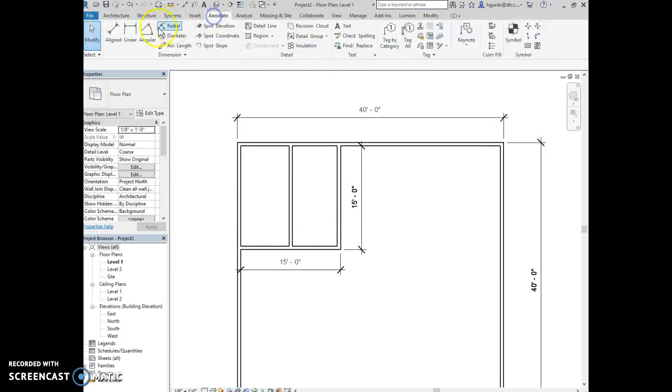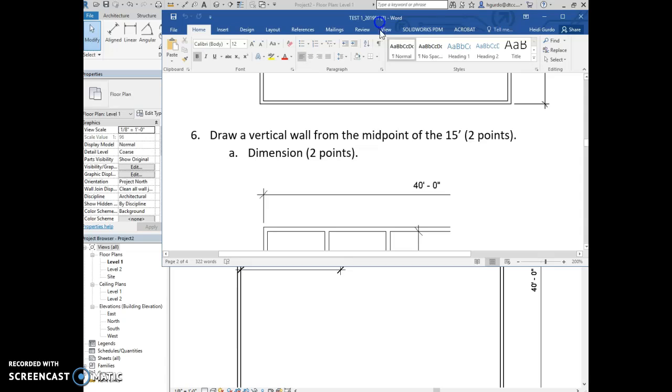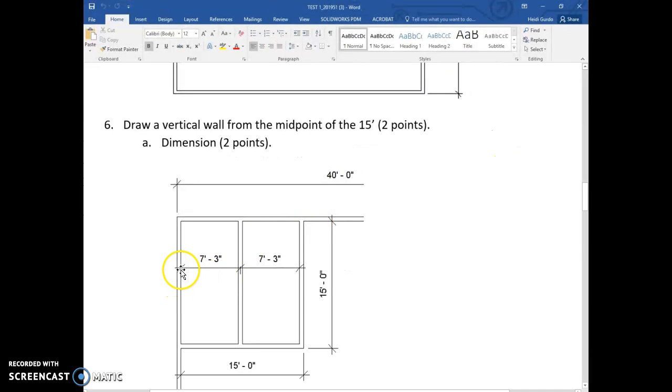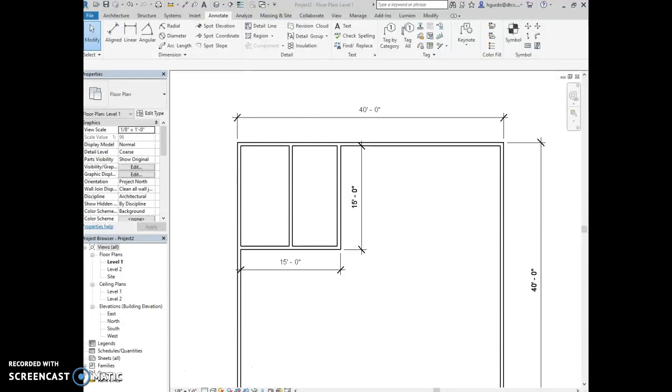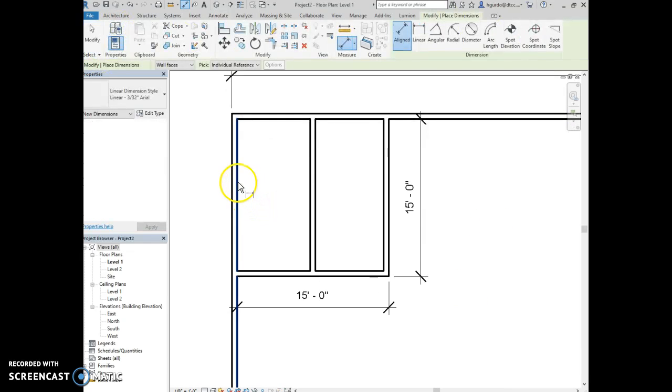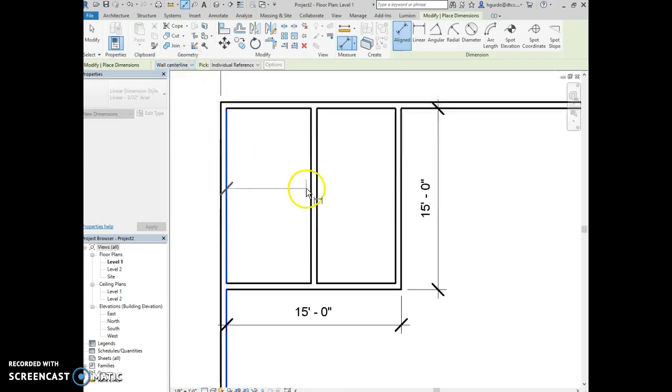And then I'm going to annotate, and again, make sure that you're looking at the image: 7'3" from the face of the wall to the center line of the wall to the face of the wall. Okay, and that ability to look at those images and pick up on those things is very important. I'm going to change this to wall center lines while I'm dimensioning so I can get the center of the wall, and then change it back to wall face.